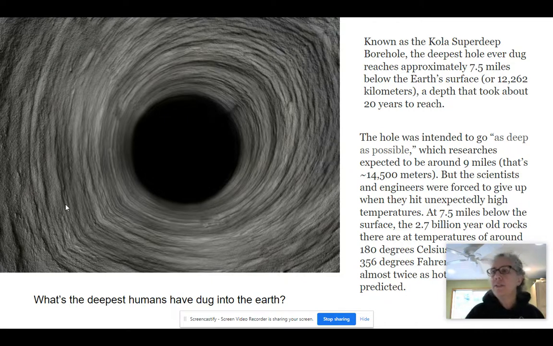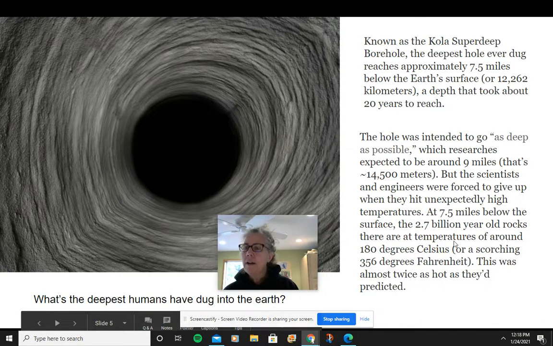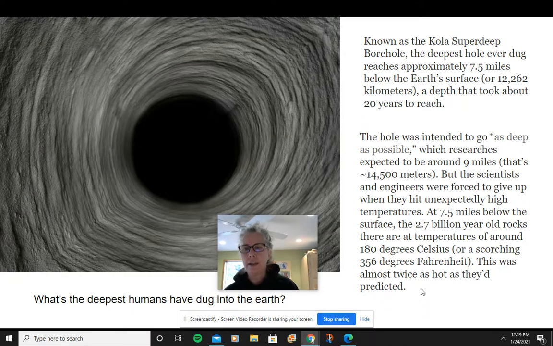The hole was intended to go as deep as possible, which researchers expected to be around 9 miles. So they thought that they could go 9 miles, but they only went 7.5. But the scientists and engineers were forced to give up when they hit unexpectedly high temperatures. At 7.5 miles below the surface, the billion-year-old rocks there are at temperatures of around 180 degrees Celsius, which is 356 degrees Fahrenheit. This was almost twice as hot as they'd predicted. And so that intense heat made it really hard to dig any further with their drill.